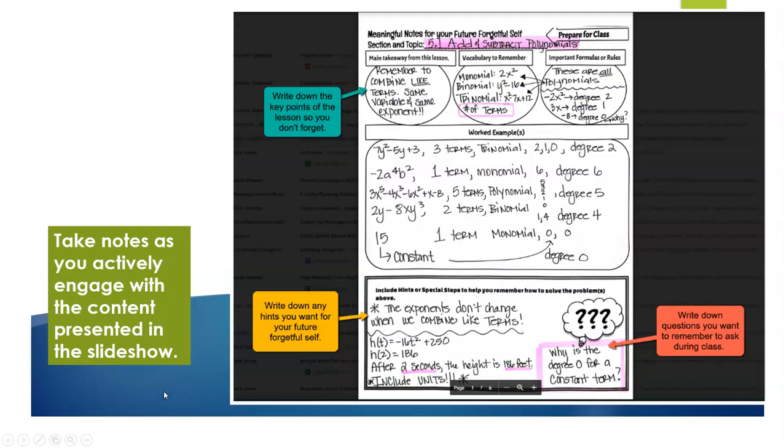All right, so you want to take notes as you actively engage with the content presented in the slideshow. So here's an example of one of those templates. There's some bubbles up here for you to write down key points so you don't forget them, and you can always refer back to them as kind of like the main ideas. There's space for you to do some worked examples. Write down any special hints.